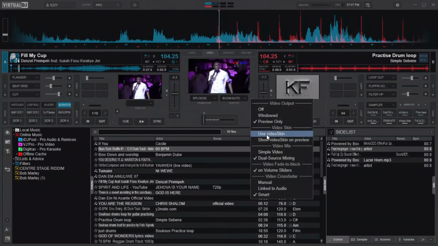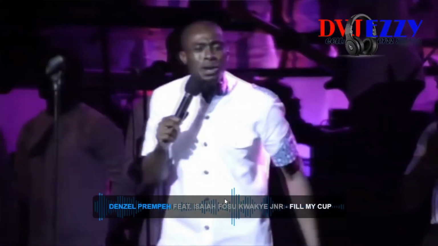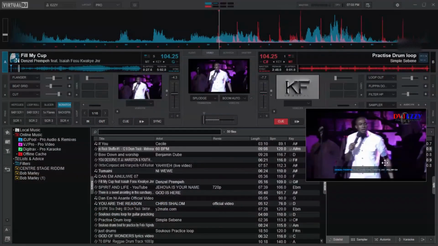You can use the video skin. I want to show you. You can see what is happening here. It will give you the waveform display and even the logo that maybe the DJ is using, the kind of information that you need on that song.